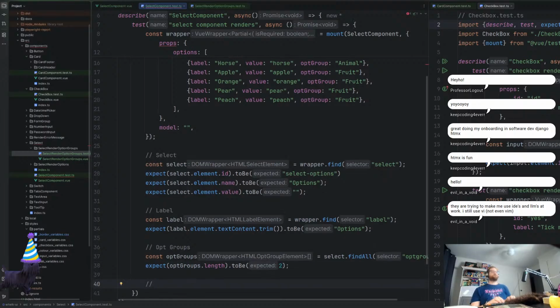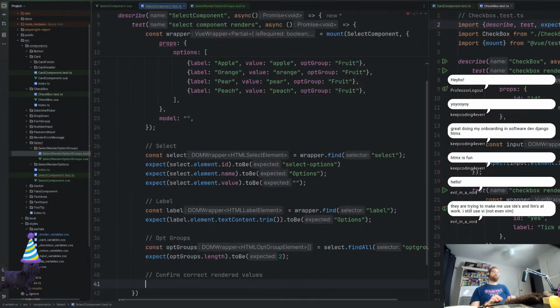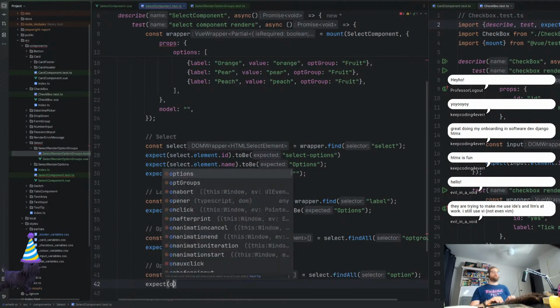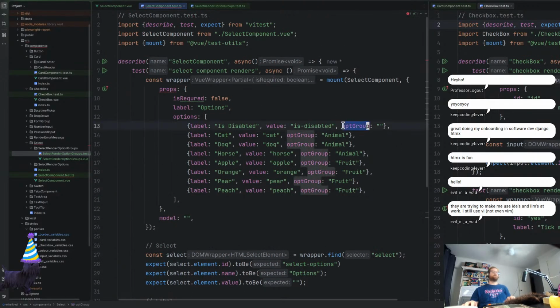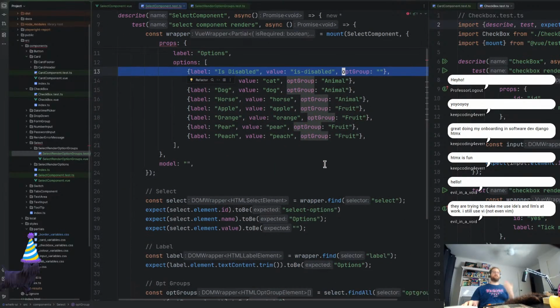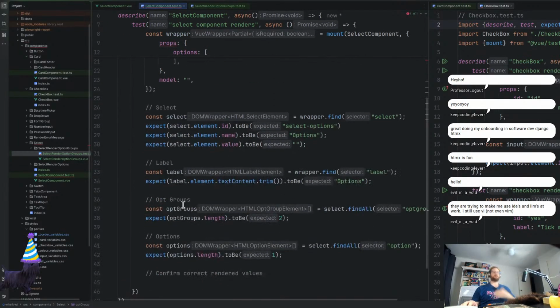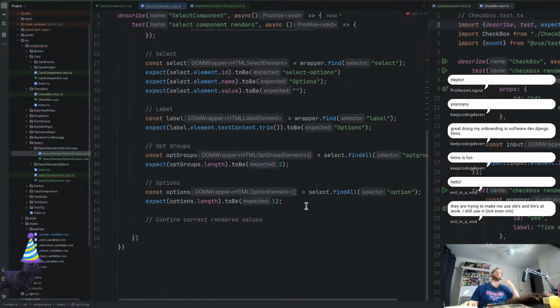And then what we want to do is confirm correct rendered values. Actually, options: const options equals select.findAll options, and then expect options.length to be 1 because we've got the one disabled up there. Cool. We're not testing if it is disabled. We know it's going to work because that's passed down into a lower component. We're just making sure that everything's split up correctly.